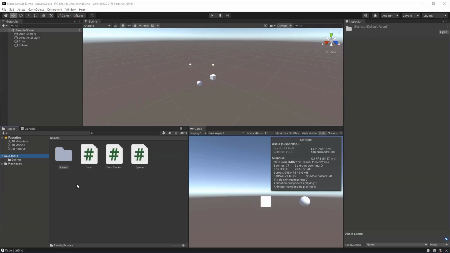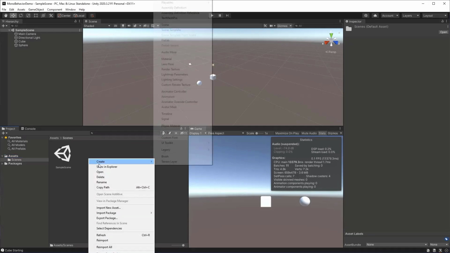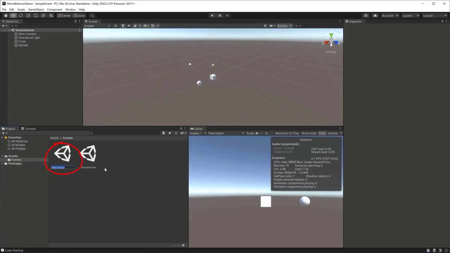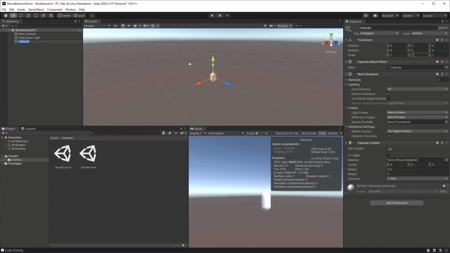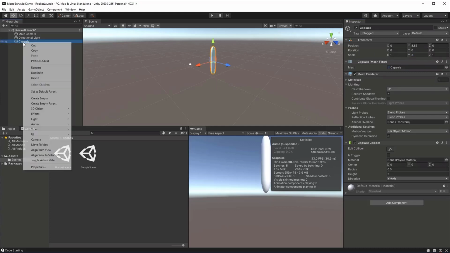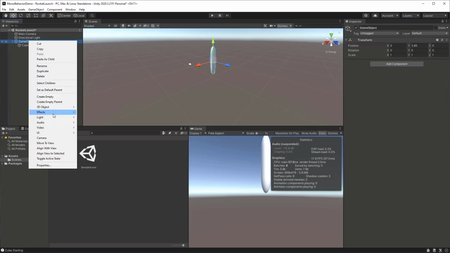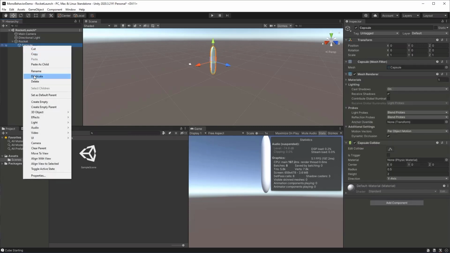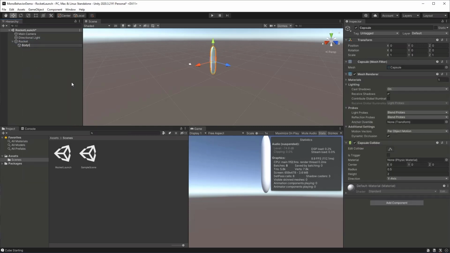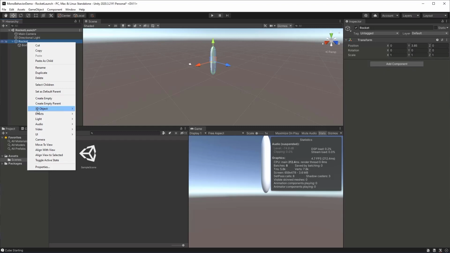Okay, let's do something with the physics engine, and let's do something using the fixed update method. So I'm going to create a new scene here, and I'm going to call it rocket launch. Basically a capsule, and I'm going to stretch it on the Y, make it longer, and then I'm going to go over here and create an empty parent and rename it to rocket. And this is the body of the rocket, and let's give it some fins.